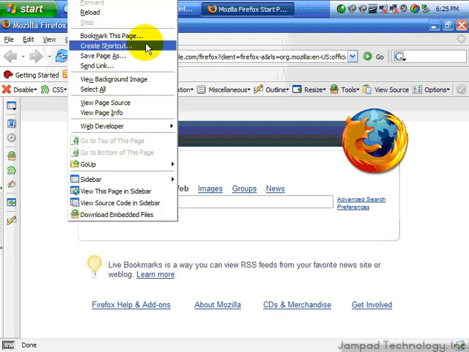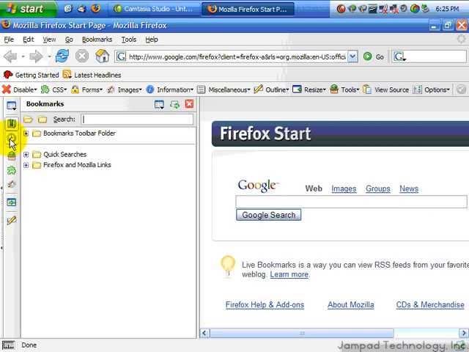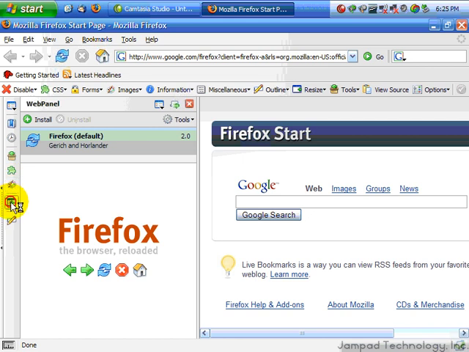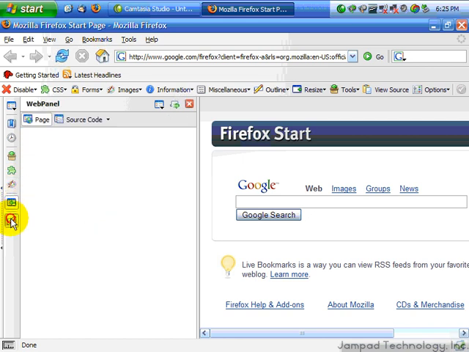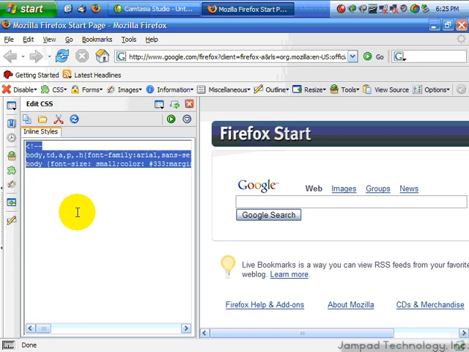And creating a shortcut on the desktop, and a few other things. This one here I actually install on my user profile, but I like to have it in my developer profile as well. It allows me to keep my bookmarks, my history, my downloads, and various other things together in one screen. And later in this series, we're going to discuss this right here, Edit CSS, which will allow us to edit a website live.